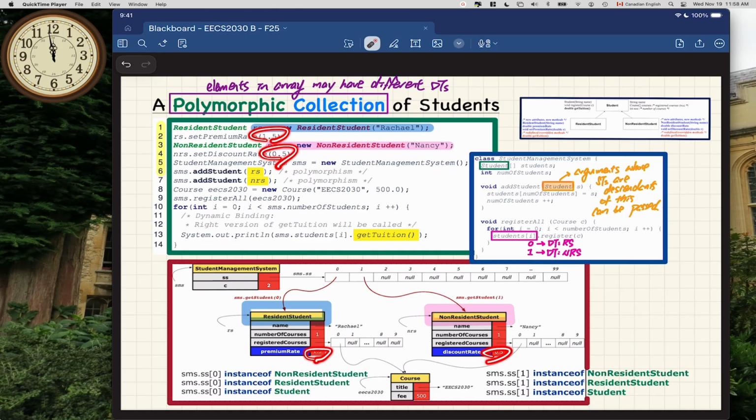Then we create a student management system, which has an array and also the counter. And then we try to call add student 2 times. Let's see exactly how things will work. Let's go line by line.